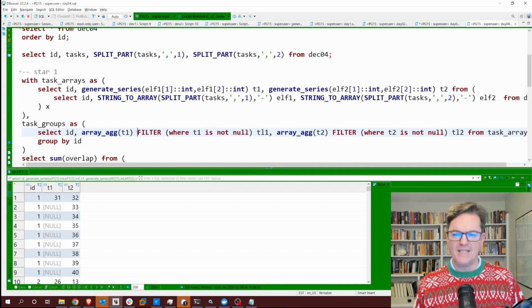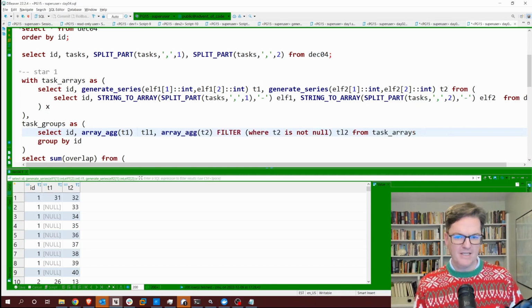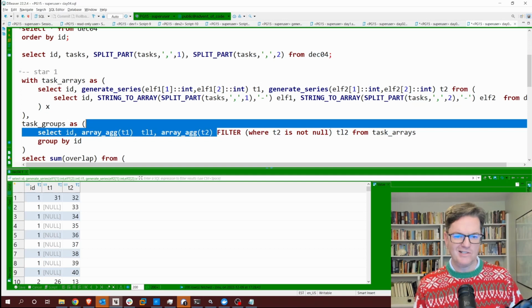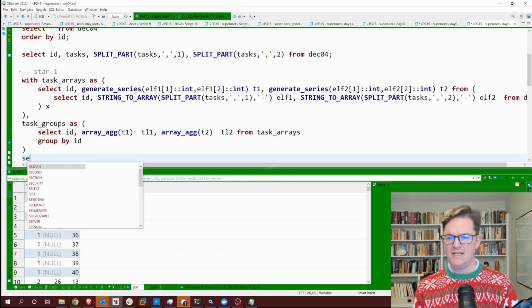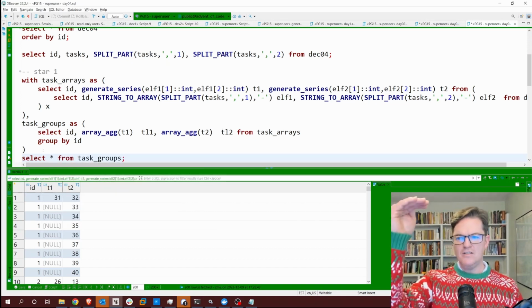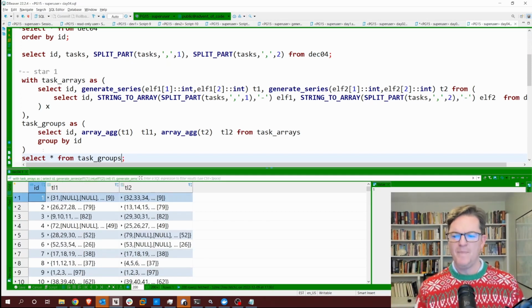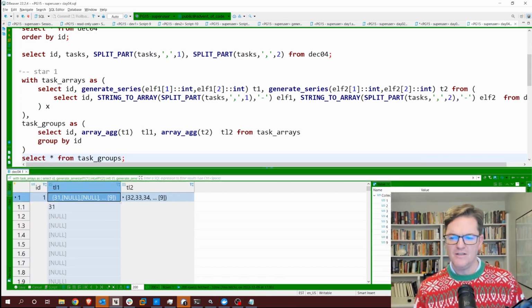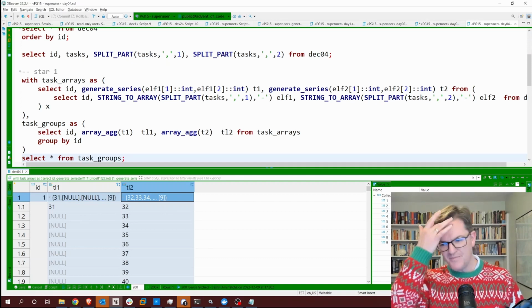So if I didn't say that, let me show you what this looks like if I don't include. Let me just get rid of that, and I'll get rid of this. All right, so if I just do that, and I say select star from task groups, right? So this is like split it apart, turn it back into array, and this is what it looks like now. You'll notice that that first group, that first array, they both have 9. That's because the largest one has 9, but there's a bunch of nulls in here. That's not what I wanted.